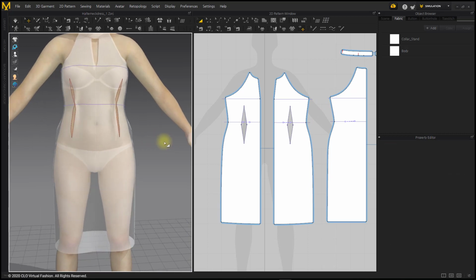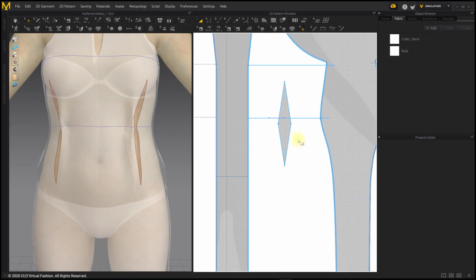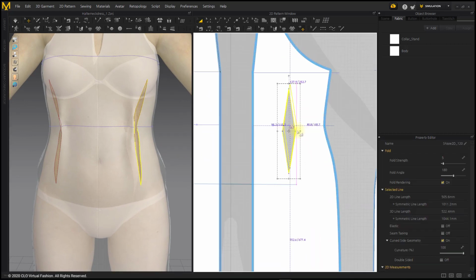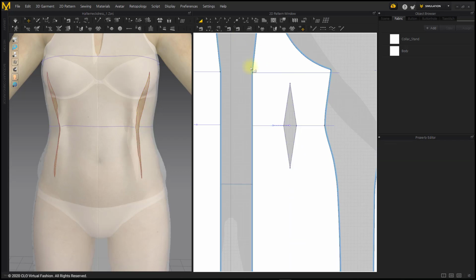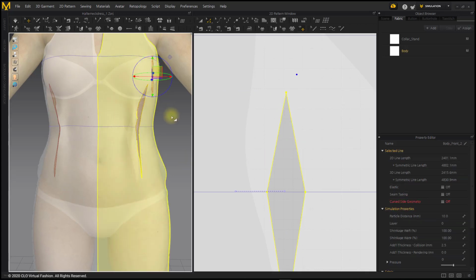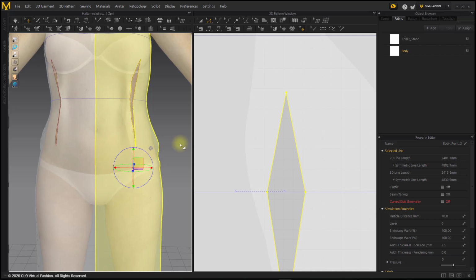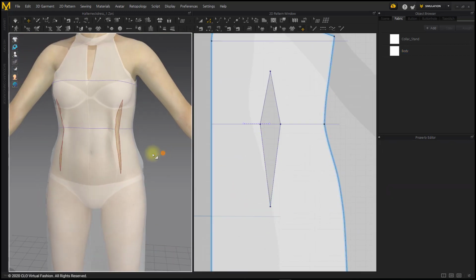In the 2D window, select the dart with the Transform Pattern tool and move the center of the dart to the waistline of the garment. The widest part of the dart should be placed on the waistline, reducing the most on the garment. Use the Edit Pattern tool to modify the top of the dart a little below the avatar's apex. The endpoint of the dart moves to the position of the avatar's pelvis.